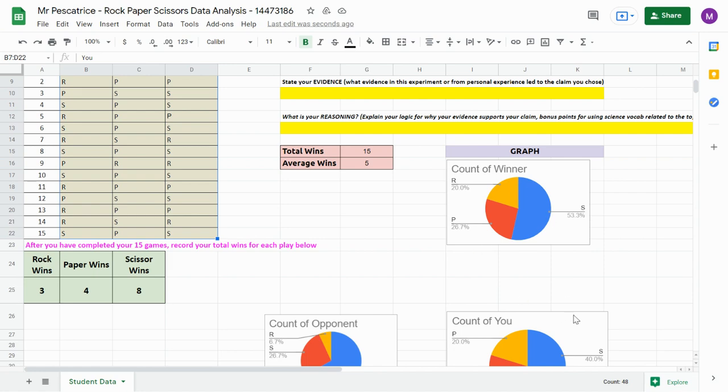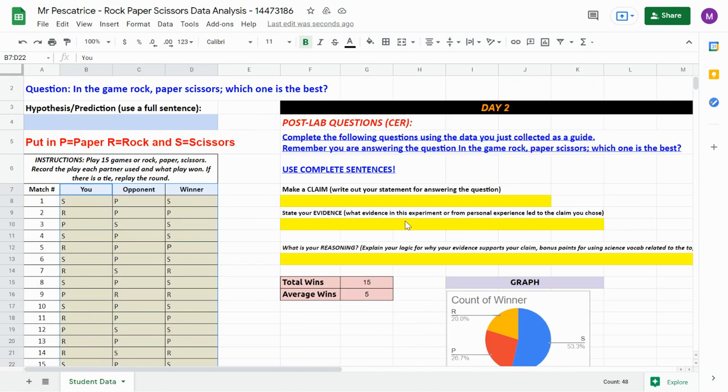And I expect at least one of them in. You can do more than one if you want. Don't forget to do the post-lab questions. This is a big part of your grade. If you have any questions, please feel free to ask.